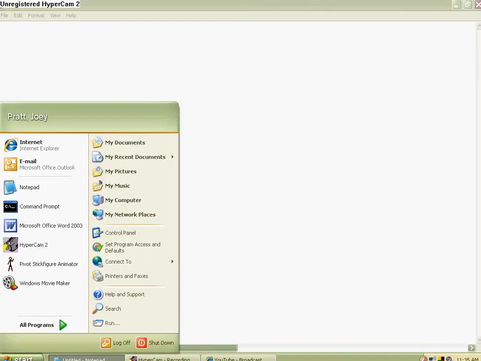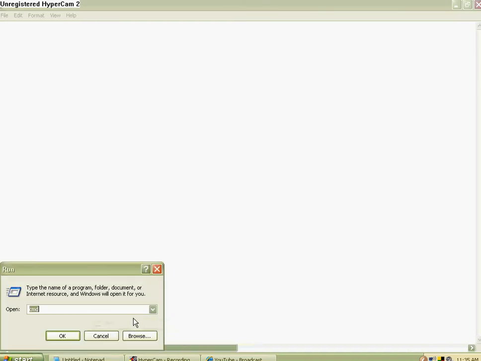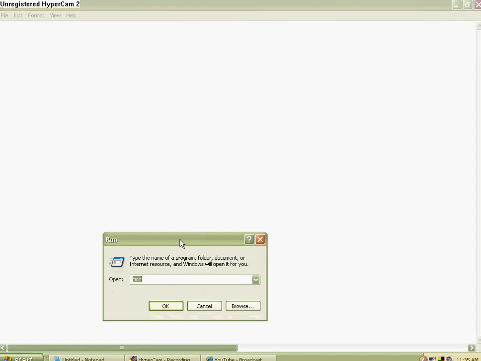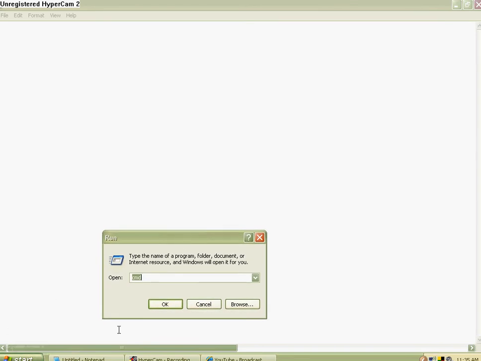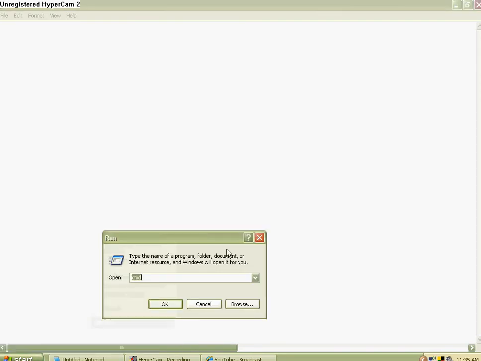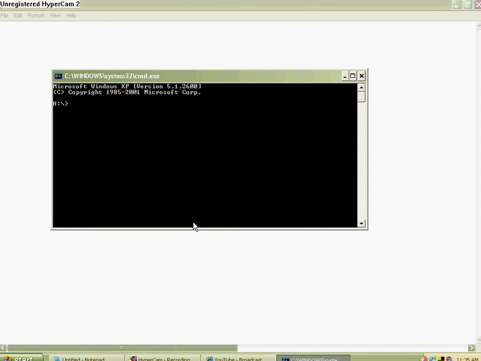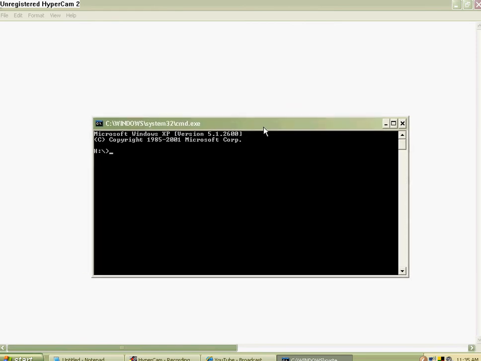So first, what you want to do is go to Start and Run, and then type in CMD, which stands for command prompt. So it's CMD. Type that in Run, and then press enter. You should get something that looks like this.